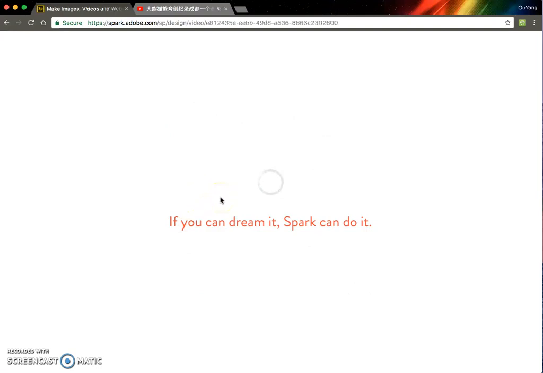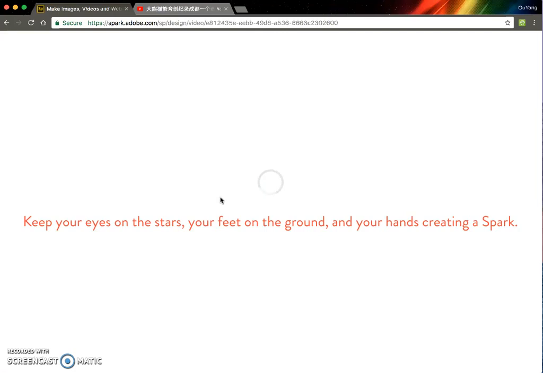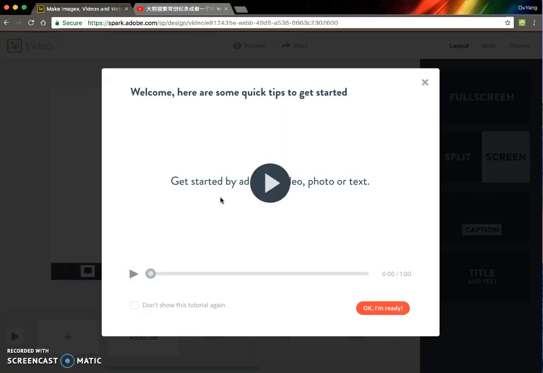One of the great things about Adobe Spark is that it's really great for teachers and for students. So whether you're presenting something to the class or you want the students to create a project individually or in pairs and groups, it's great for that. So here, the pop-up will show you some quick tips to get started. I may want to save this for later, so I'm not going to click this box. I'll leave it unchecked. But I do want to get started, so I'm going to click OK, I'm ready.